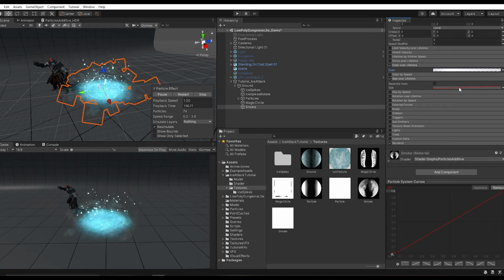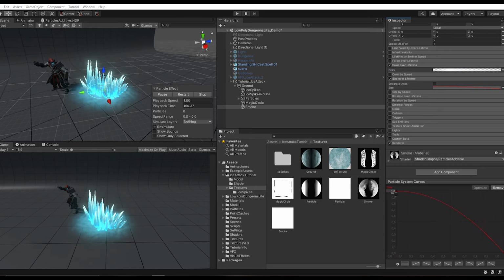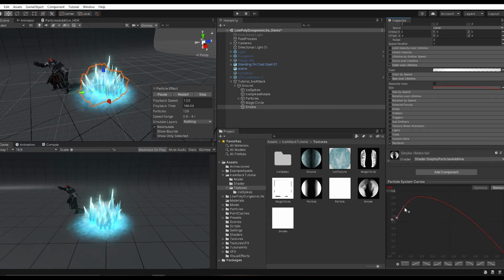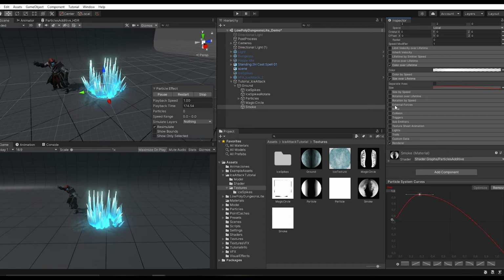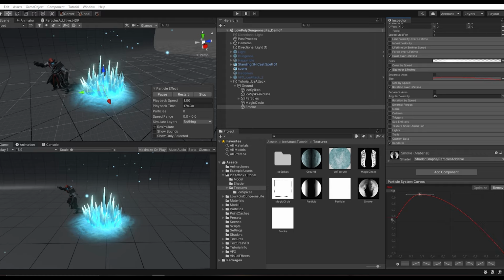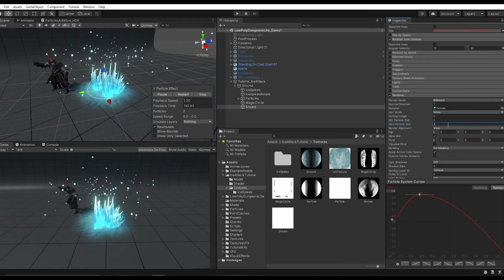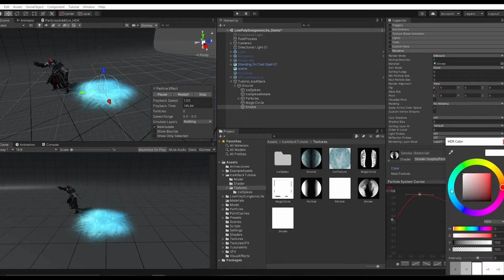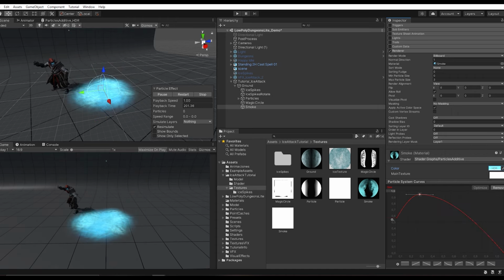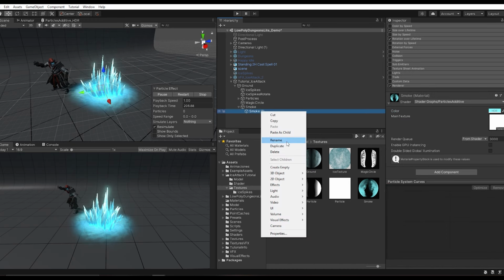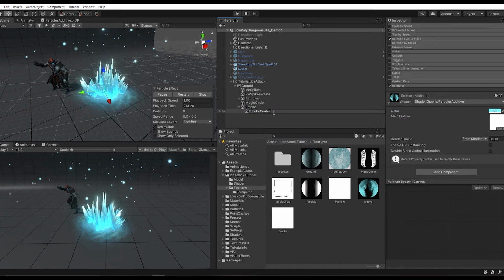Create a graph for the size over lifetime. We activate rotation over lifetime and set it between two constants, 15 and 30. Now we have to duplicate the smoke and change some values so that the smoke stays rotating in the center.